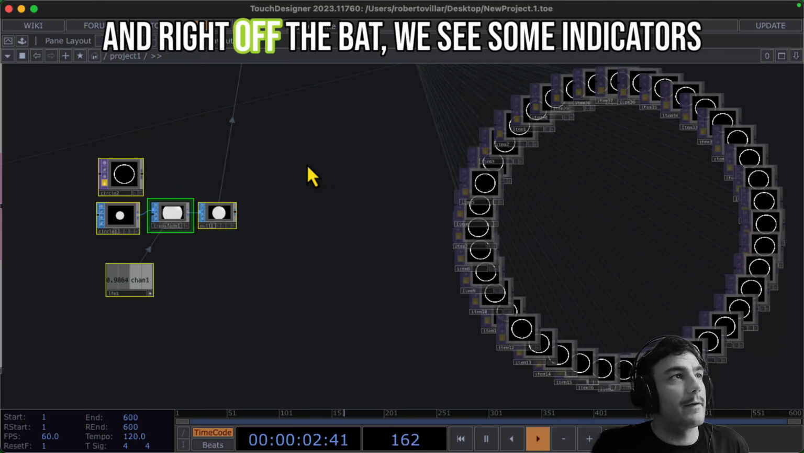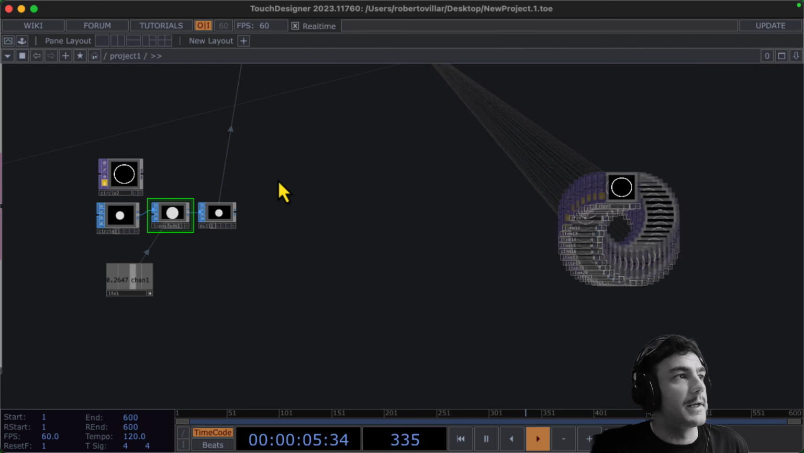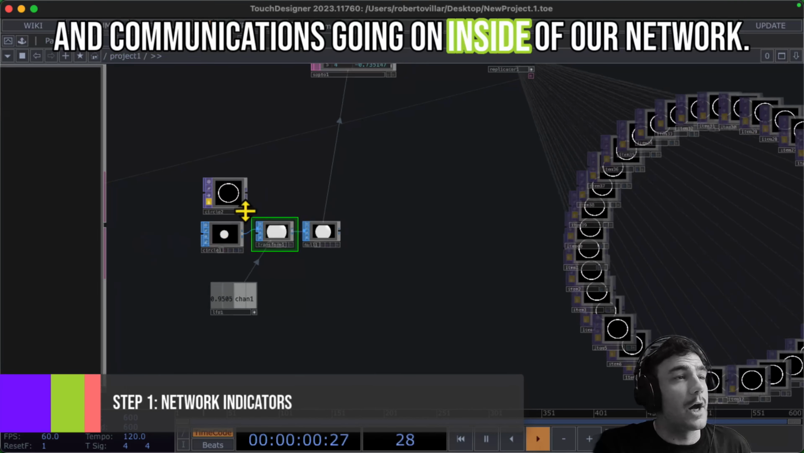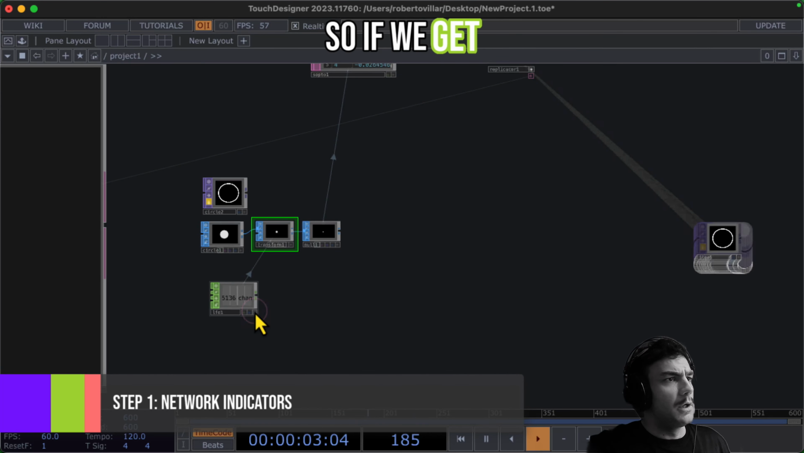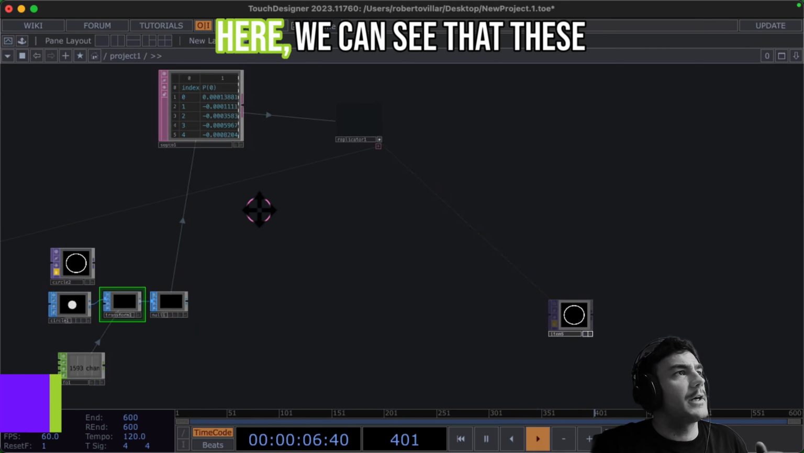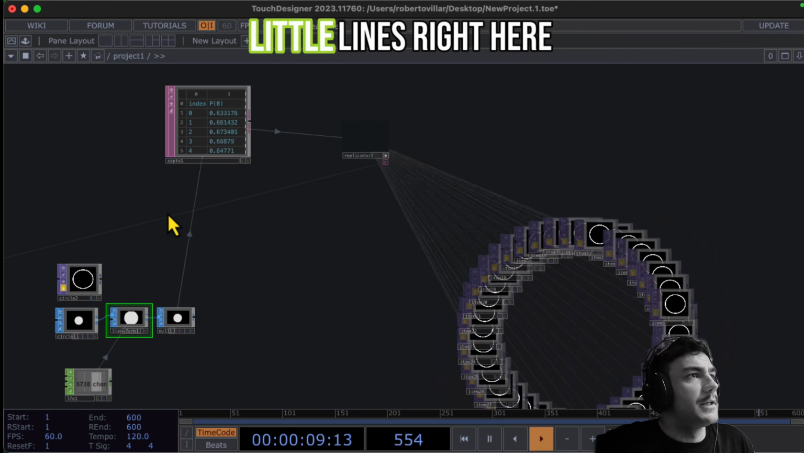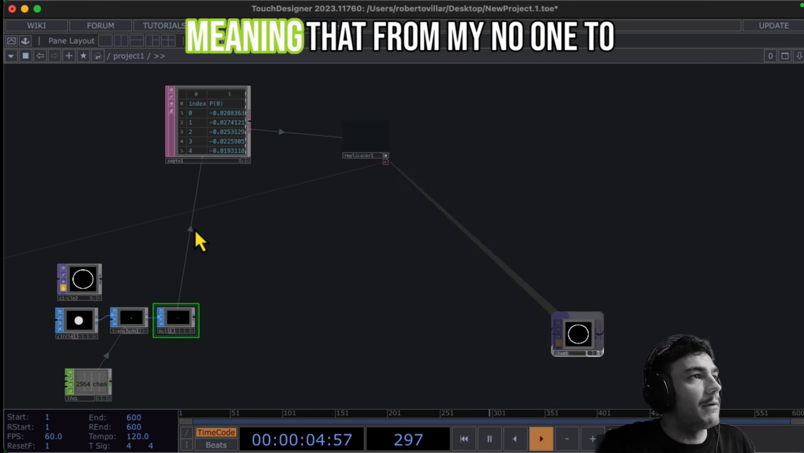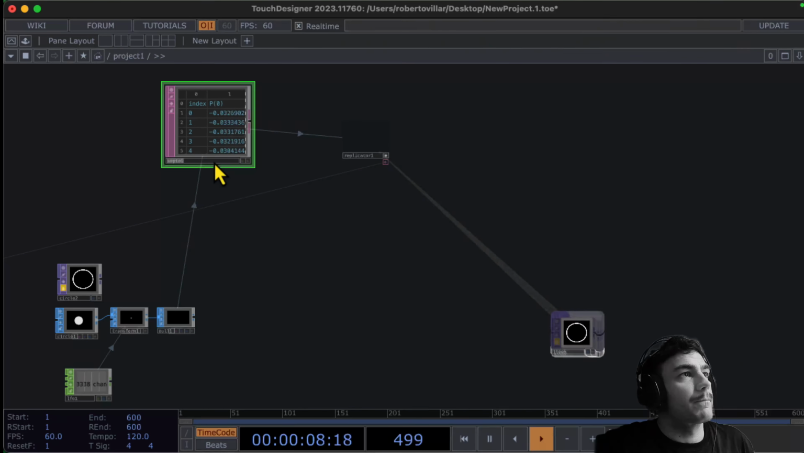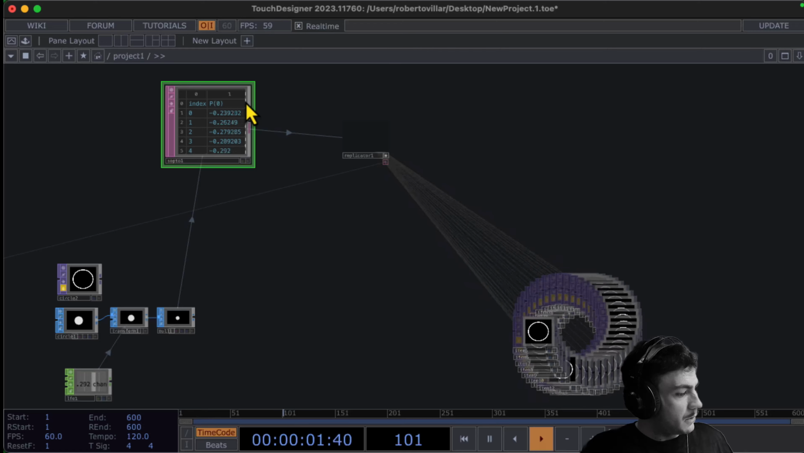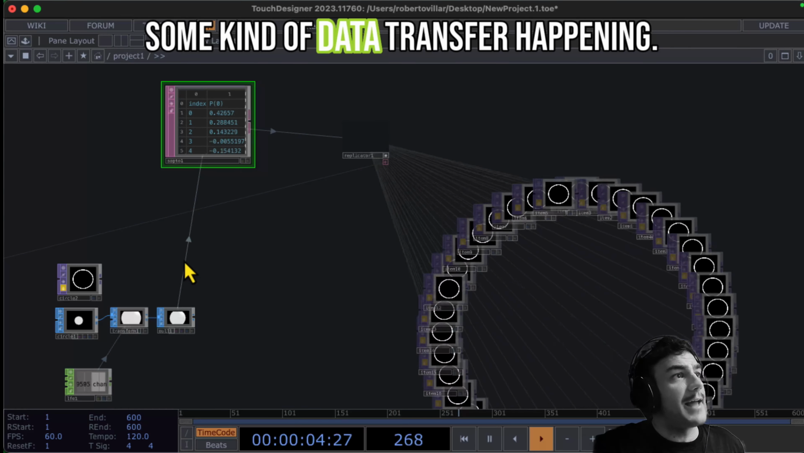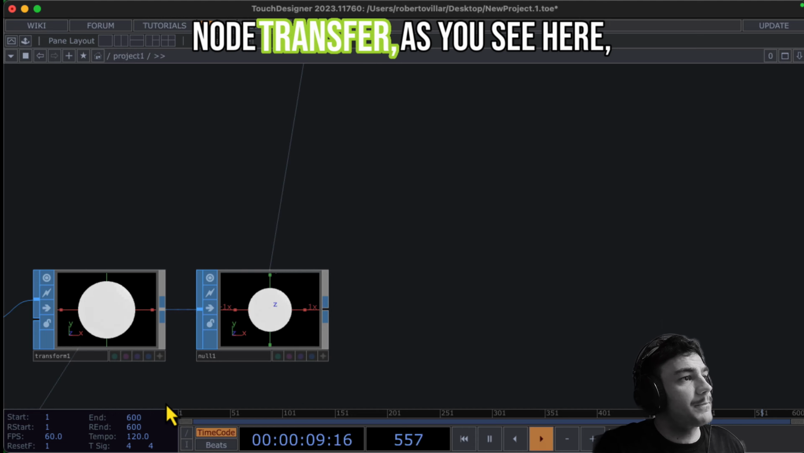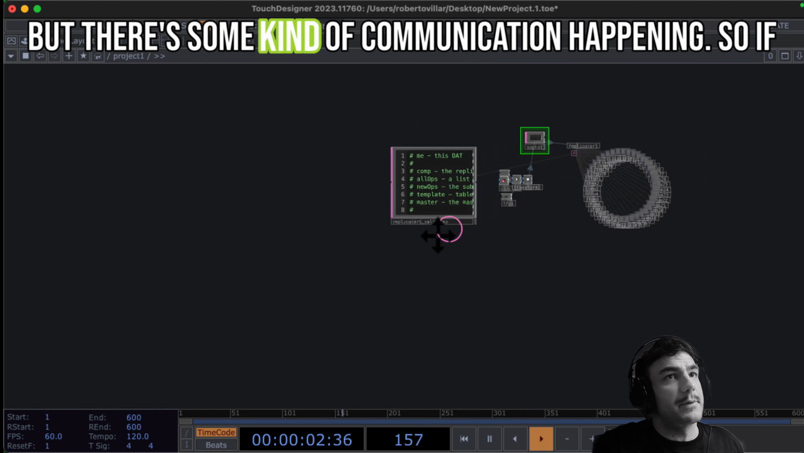And right off the bat, we see some indicators that there are connections and communications going on inside of our network. So if we get started here, we can see that these little lines right here are transferring data, meaning that from my null one to my table DAT, there's some kind of data transfer happening. It's not necessarily a node to node transfer, as you see here, but there's some kind of communication happening.